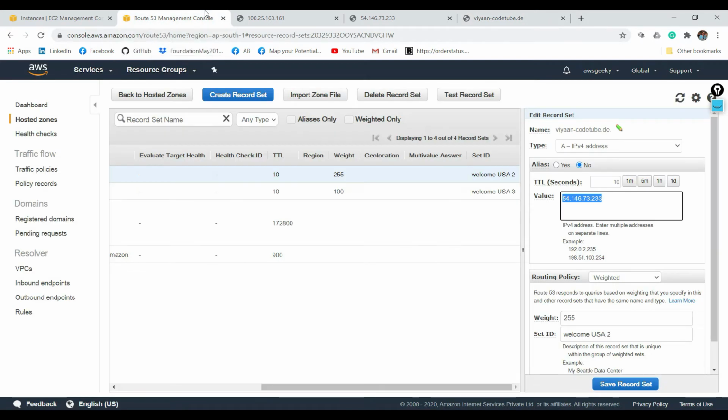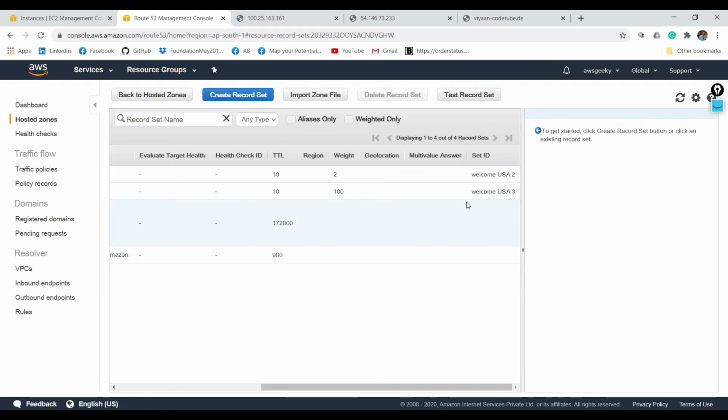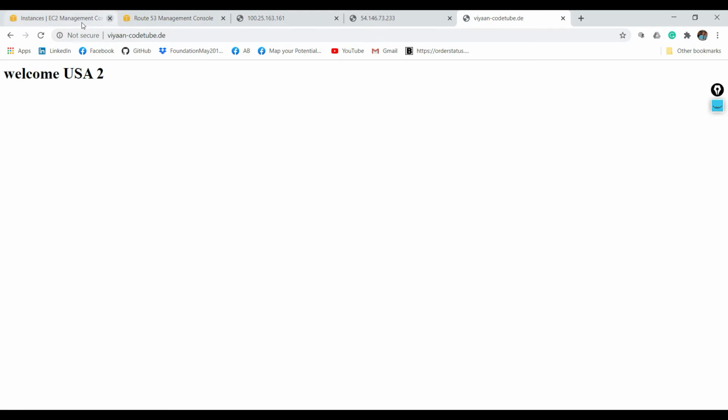Now if you want to still play around with this, you can again change it back to 2, and now it should route the traffic to USA 3. So it is still picking it from the cache. So let us give some moment. Count till 10 in your mind.